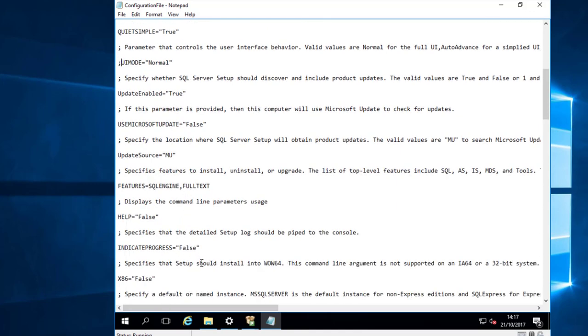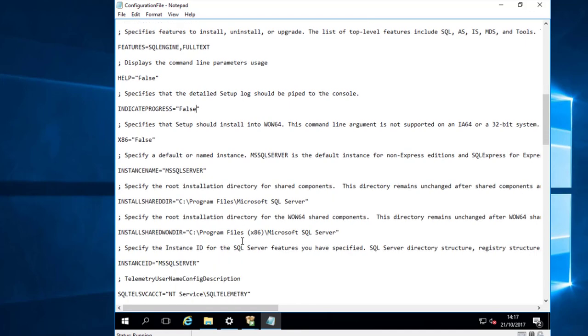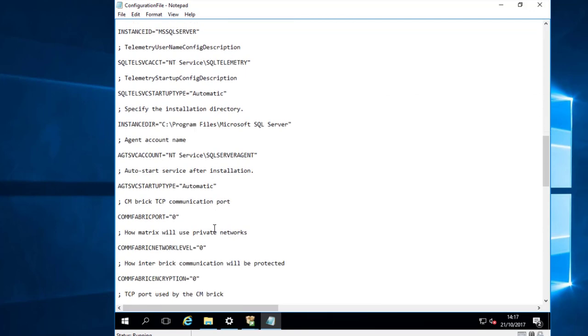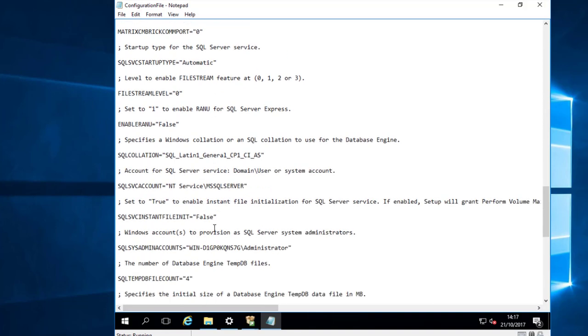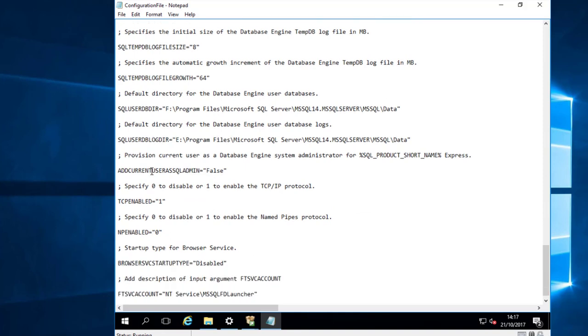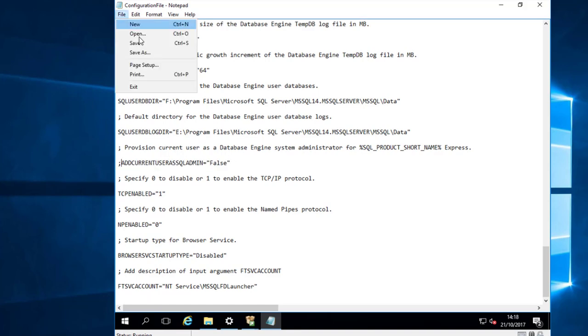Scroll down. Here we have another one here, indicate progress. So that's very similar to the GUI. If you want to put the output of the installation to a console, you would set that to true. So the rest of it is going through all the settings that we had done. This line here, add current user as SQL admin, needs to be removed as well. Now simply save this file.